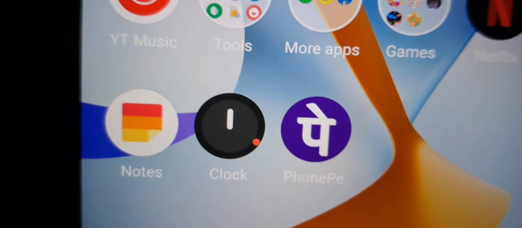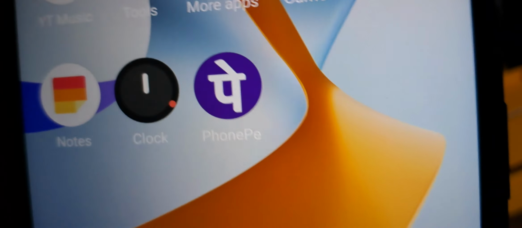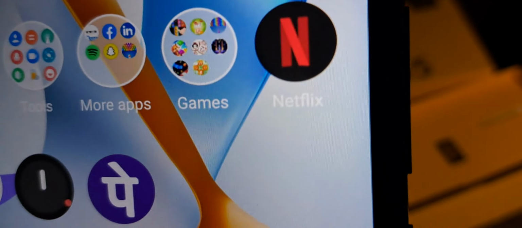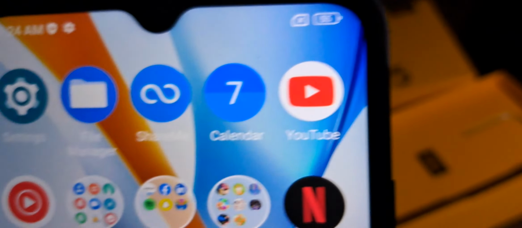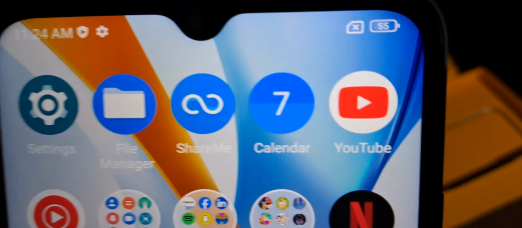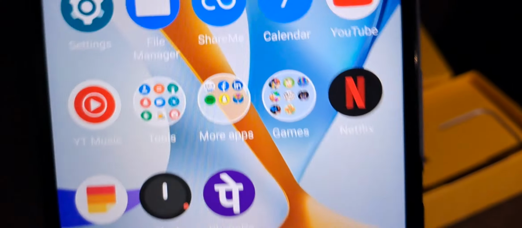There are some games, Clock, Notes. This is PhonePe, Netflix. Netflix, I don't know if it is free or they charge something. Usually YouTube is master of all. You can see anything on YouTube. So Netflix and other companies cannot compete with YouTube.